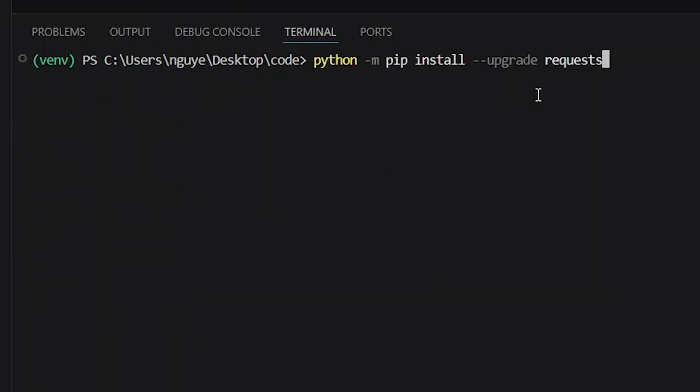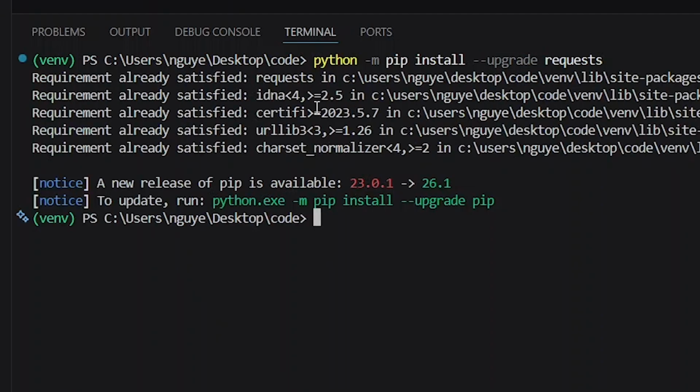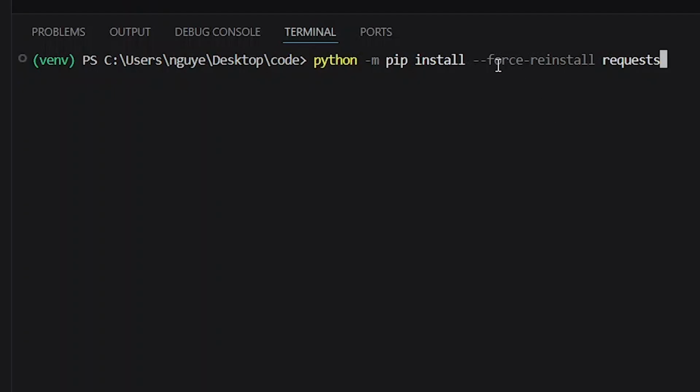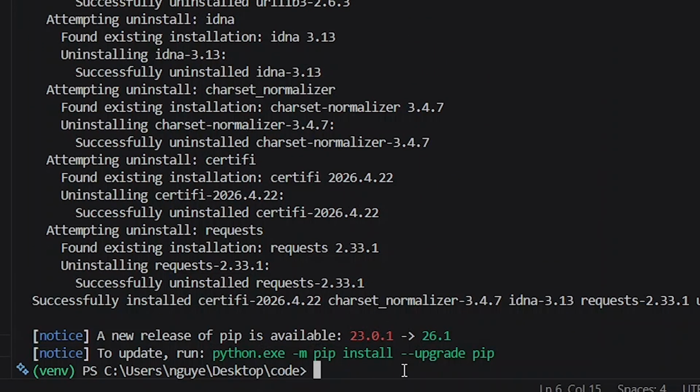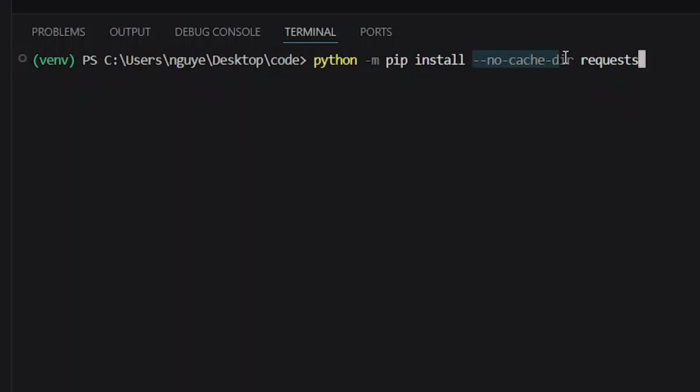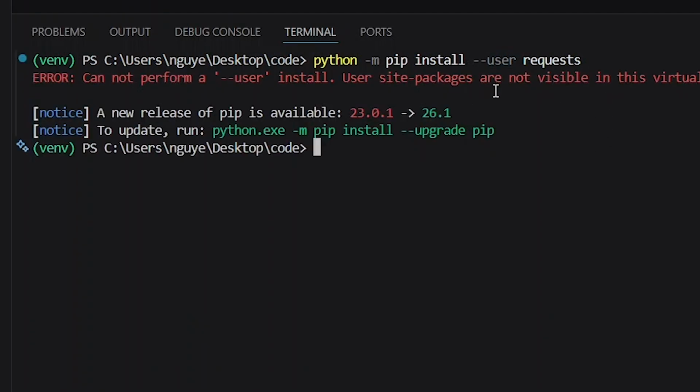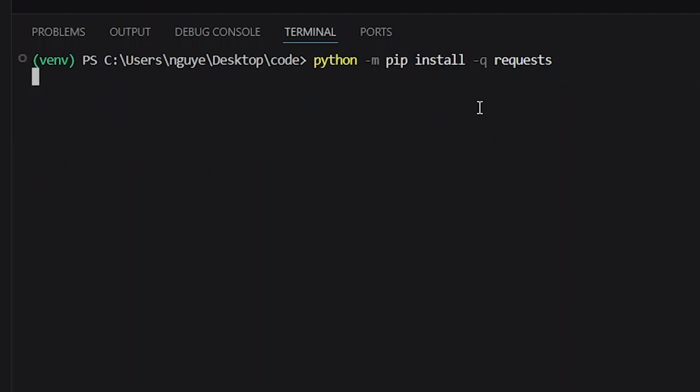--upgrade upgrades a package to the latest version. --force-reinstall reinstalls a package even if it's already there. --no-cache-dir installs without using old cache data, useful for fixing broken installations. --user installs packages only for the current user. Because I am currently inside a virtual environment, it doesn't work here. -q for quiet and -v for verbose control how much information the terminal shows you during installation.